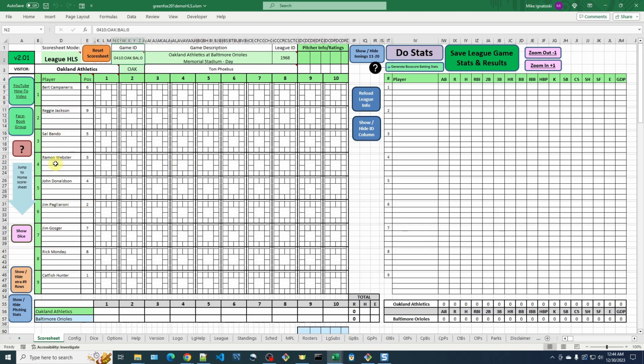And with that, I'm going to wrap this video up. Hopefully this was helpful. Now it's just a matter of playing the game and scoring the game as done in earlier versions of GreenFox. Though I will say in GreenFox 2.0 there are some new features that relate to the score sheet, and I would suggest you watch a video that I created that focuses just on the new score sheet features of GreenFox 2.0 to see what those are.